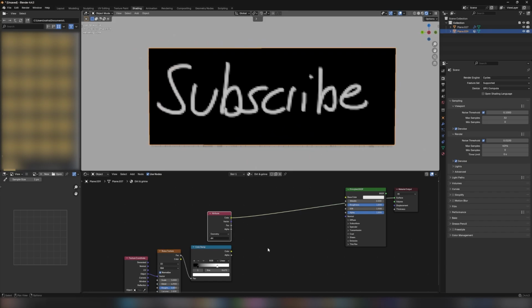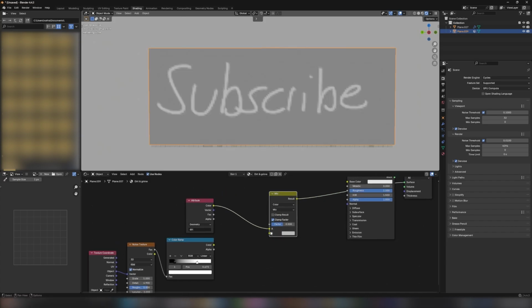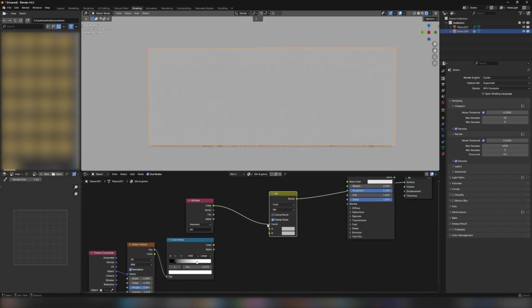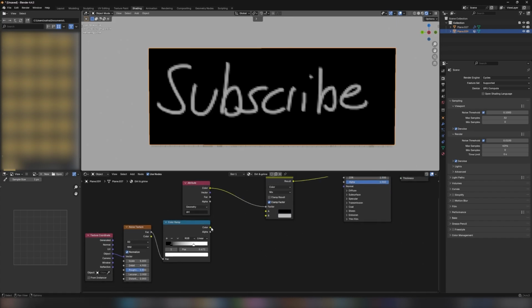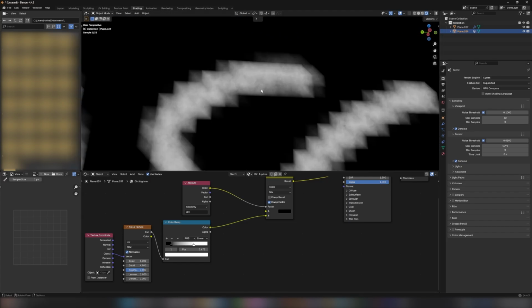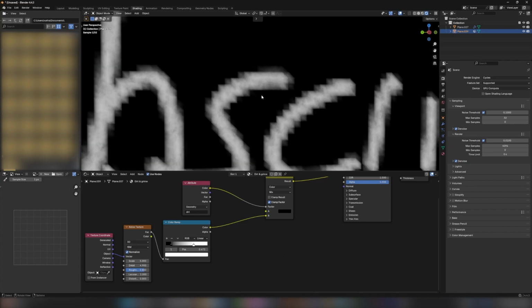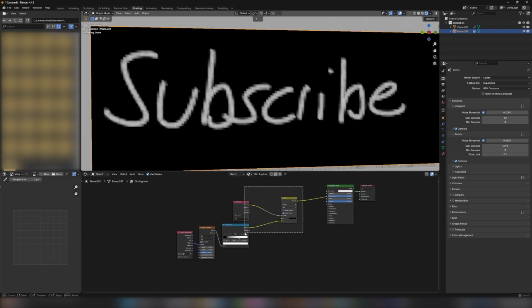Very nice. Now we're going to add a mix color. And we're going to put the attribute in the factor, and turn A into pure black, and use the noise as B. Now you can see that where it's been masked in, it's actually noise and not just blank white. And that'll be useful quite soon.